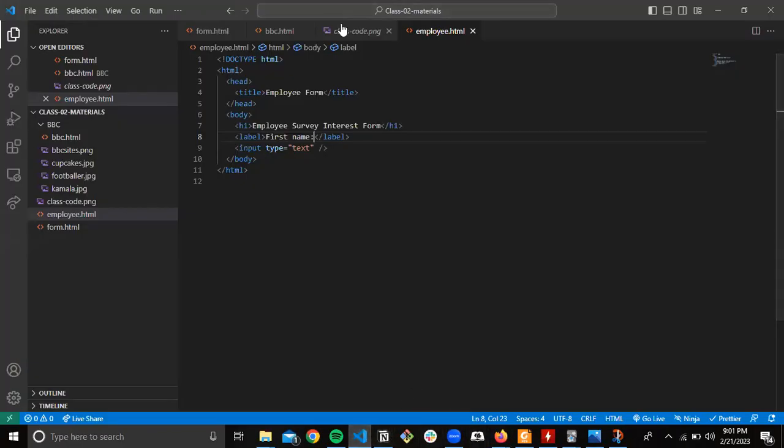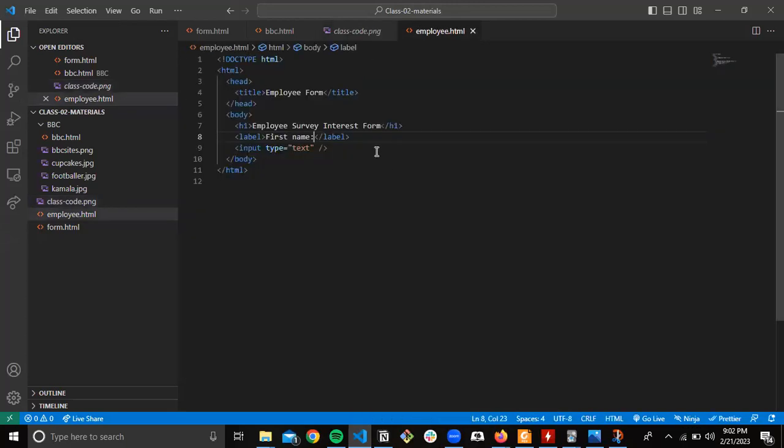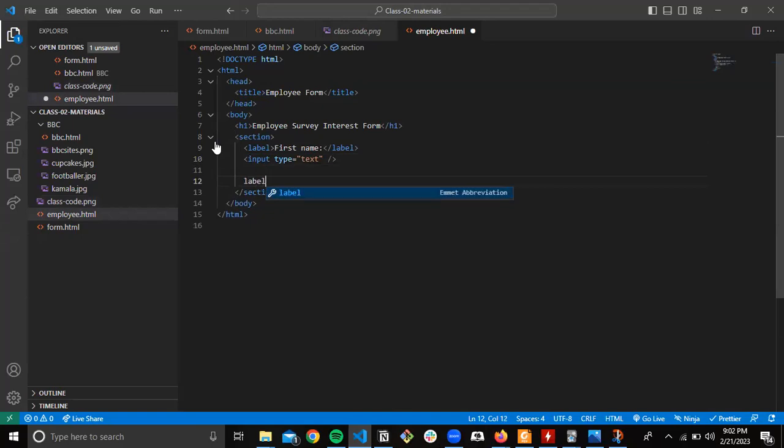The next thing we see is another entry, the department. What element will we use for this? The entire department. Also another label. Okay, so we'll do a label. Now, just so that our code is organized, let's put all that in a section. So we have one label, then we can have another label, and another label.